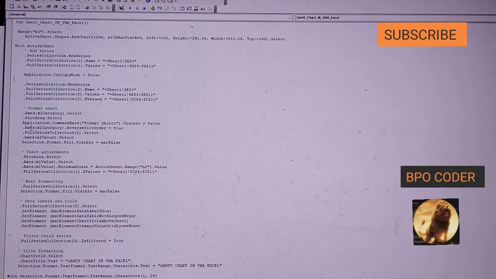After that, what we are going to do is we are going to remove the extra space by selecting the dot full series collection 1, and then we are going to select the values as well, and then we are going to type selection dot format dot fill dot visible equals to MSO false, which will hide or remove the excess bar which we don't require.